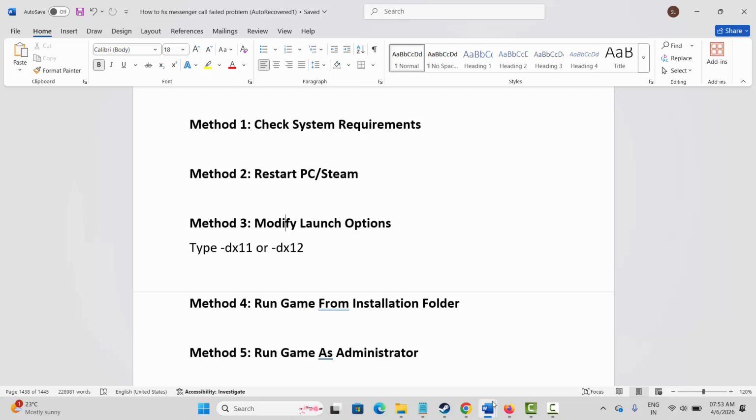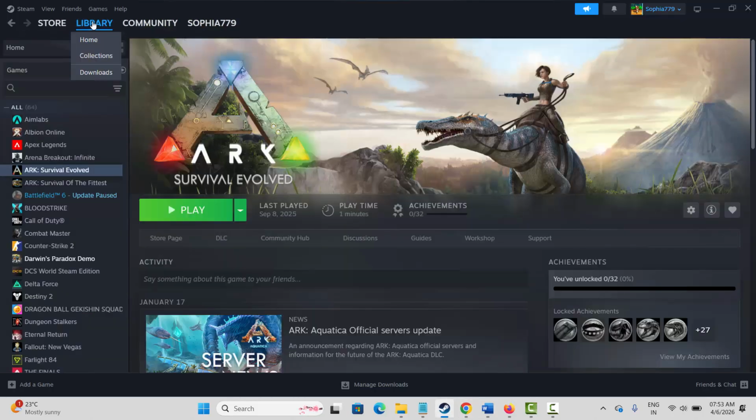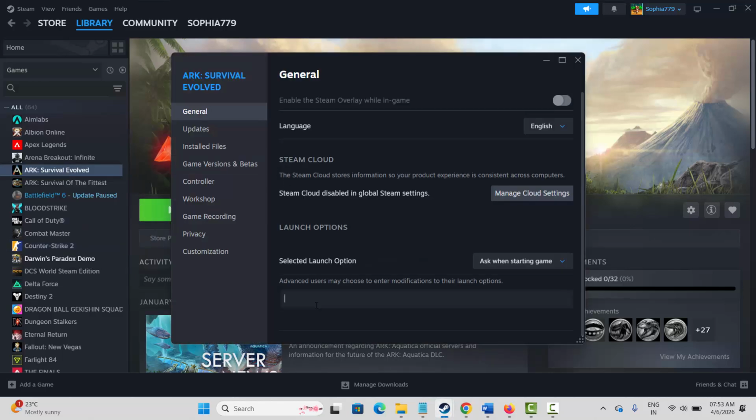For that, go to Steam, under library section, select your game. Here I am showing an example. Now right click on it. Click on properties and under general here you have to type -dx11 and then launch the game and check if it's working. If it doesn't resolve the issue, again come back, type -dx12 and then try to launch the game and see if this helps to fix the issue.